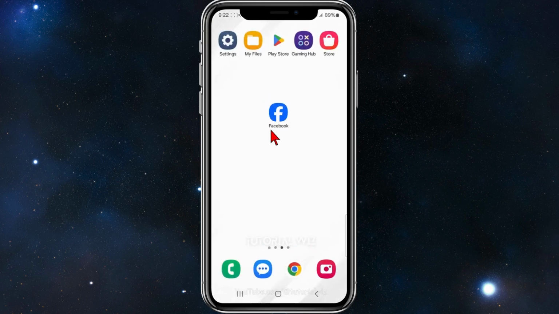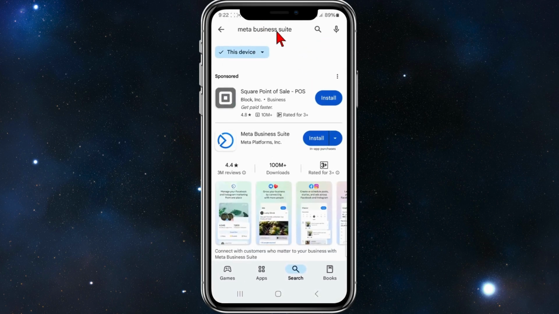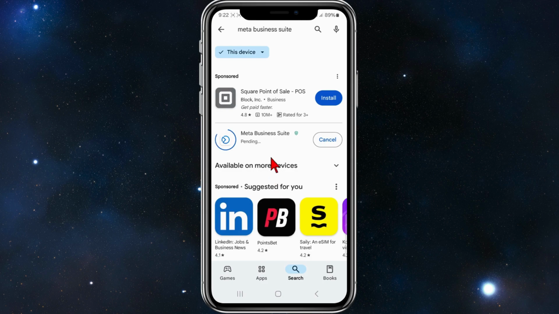So what I suggest is to get out of that and then open up your Play Store, type in Meta Business Suite, and then go ahead and click on Meta Business Suite. Give that a few moments to download and install. I'll pause this video and get back to you. All right, it's downloaded and installed. I'm going to click on open.